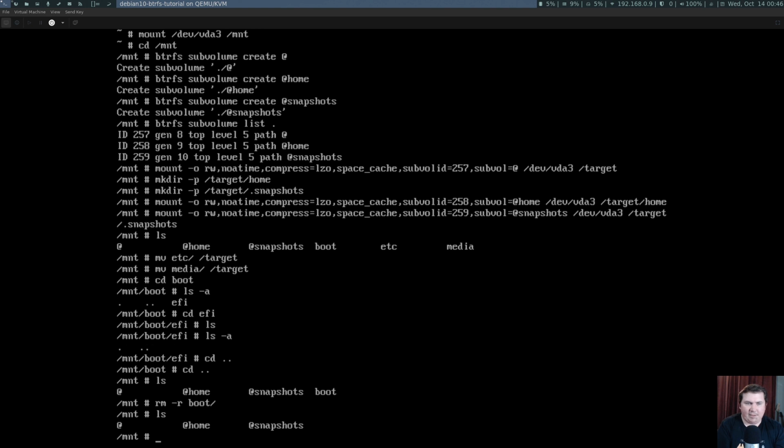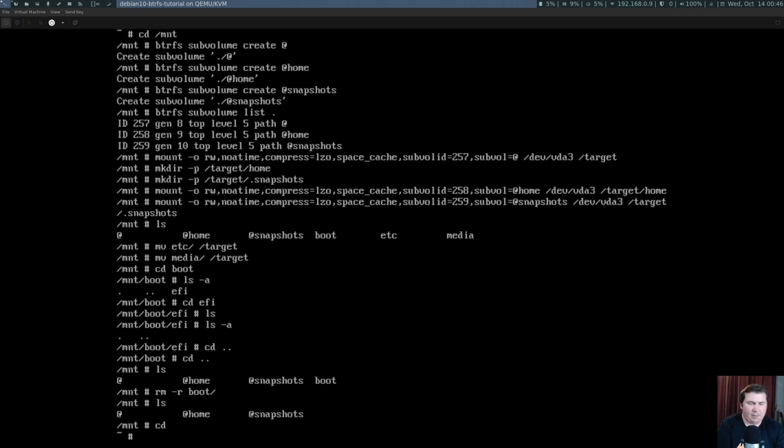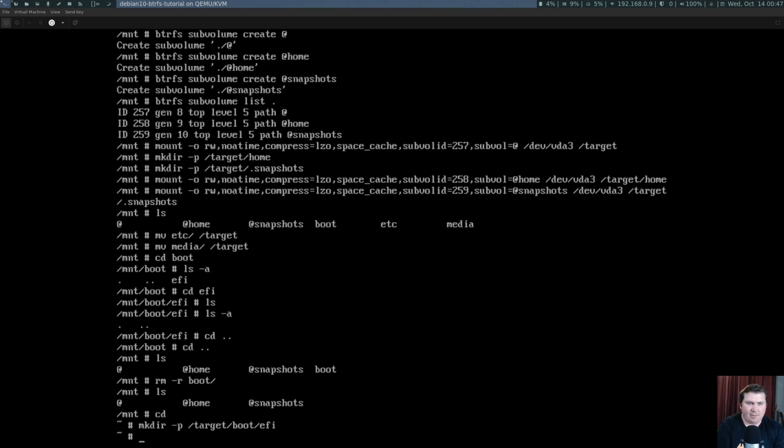If we run the ls command again, you see we have @, @home, and @snapshots. But all of those are now mounted to our /target. Now let's mount our boot directory to our target as well. So let's mkdir -p /target/boot/EFI. Now let's mount /dev/vda1 to /target/boot/EFI.